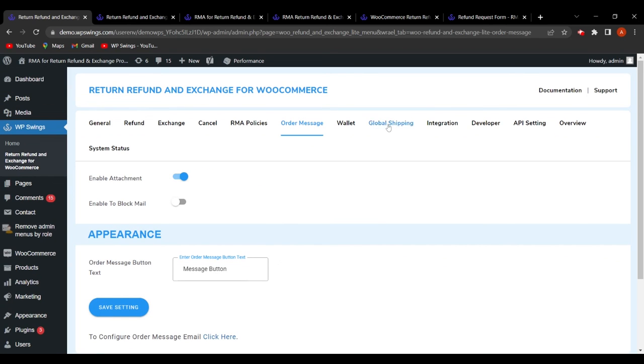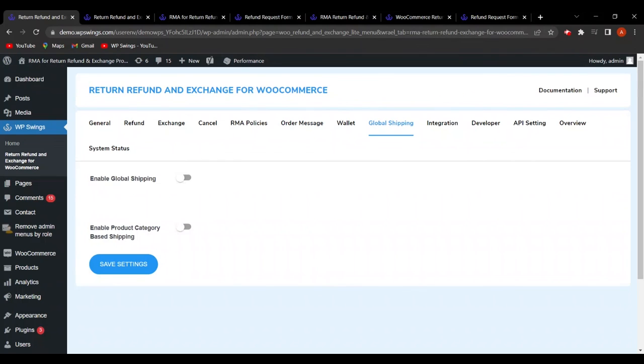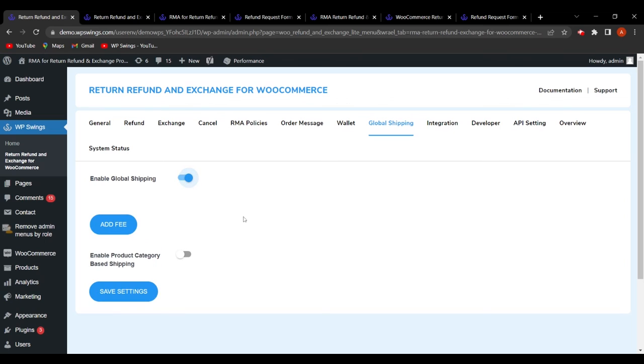Now let's move to the next tab, that is global shipping. So we are on the global shipping tab. With this pro plugin, the admin can add an extra shipping amount that will be charged for the refund or exchange product whenever the customer opts for refund or exchange for any product. So the admin can decide the fee. First let me enable global shipping, and here the admin will get the option of adding the fee.